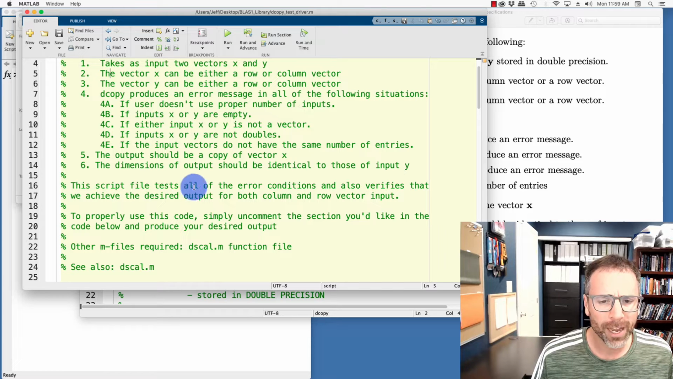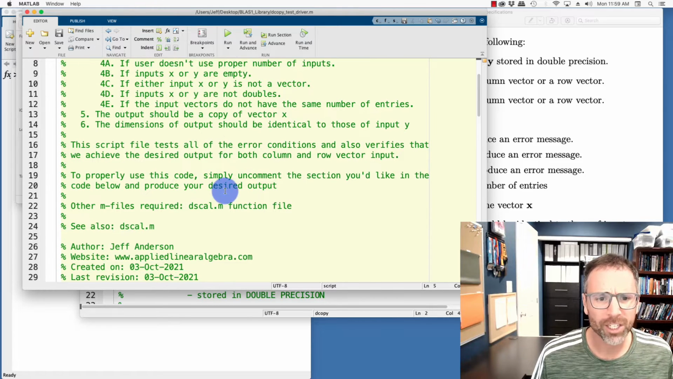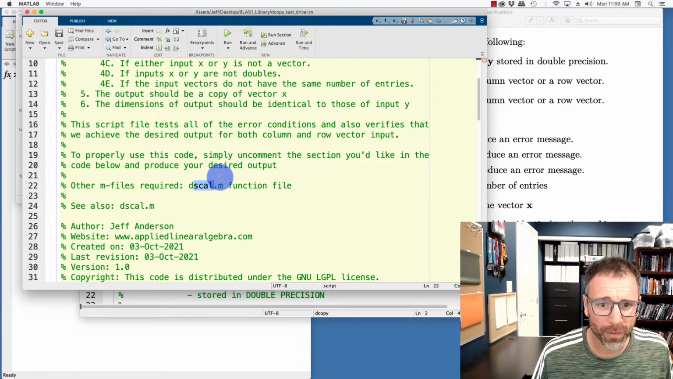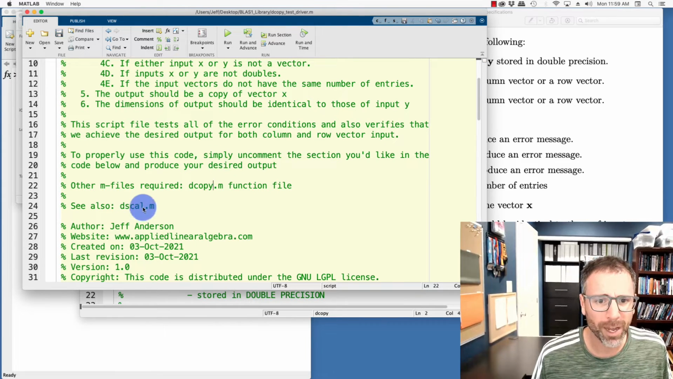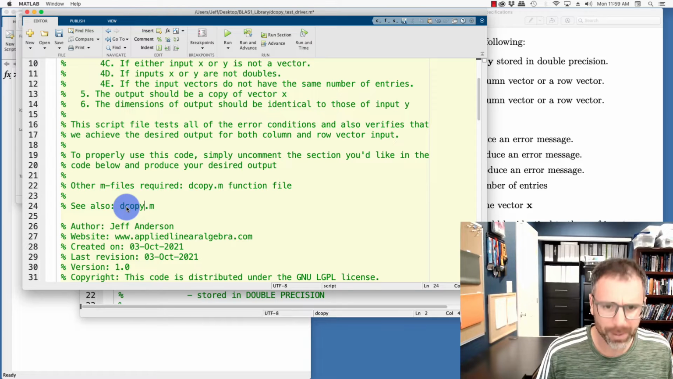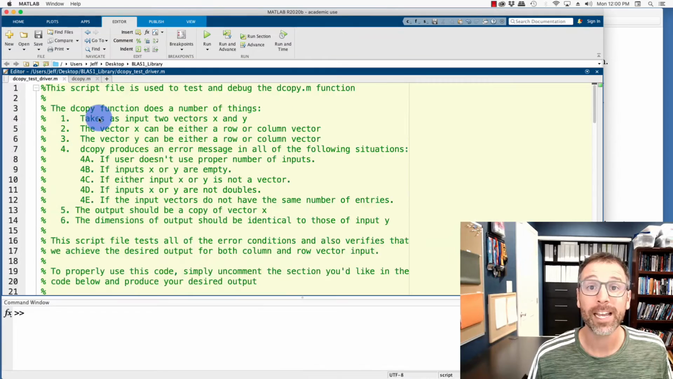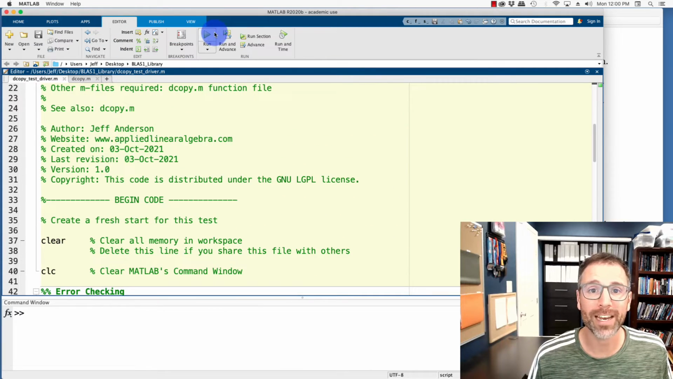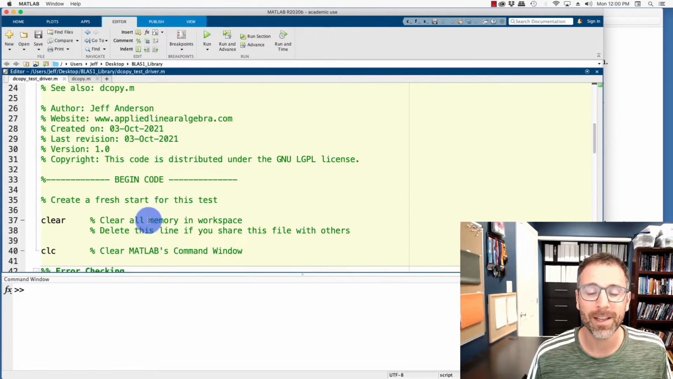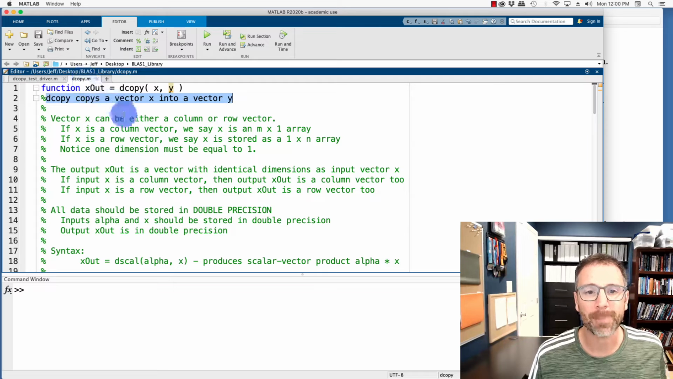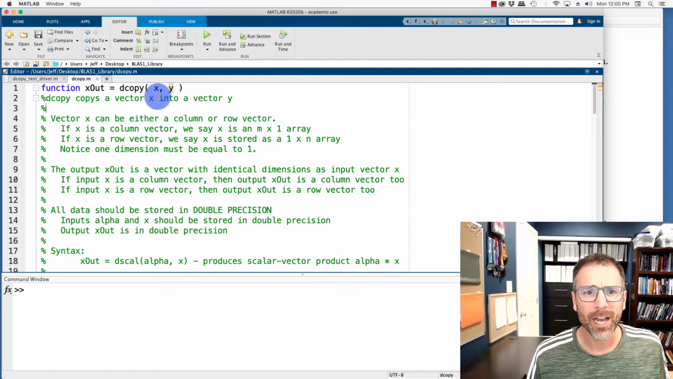This script file tests all the conditions to verify. This script file needs the dcopy function file and also dcopy, since this is the one to test. Today is still October 3rd. Here I have a bunch of commented code. When I run it, nothing happens, because other than clearing the workspace and clearing the command window, there's nothing in it. Okay, so dcopy copies a vector x into a vector y. We've got the driver set up.